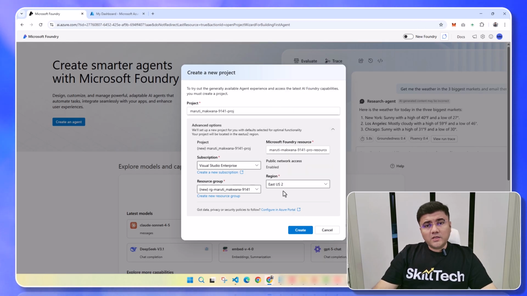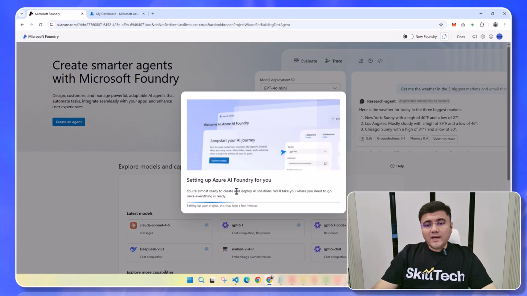If certain things do not work in East US2, I suggest you go with Sweden Central, but one of them will surely work. I'm going to click on create, and this project creation is going to take approximately 1 or 2 minutes. So let's just wait for this.